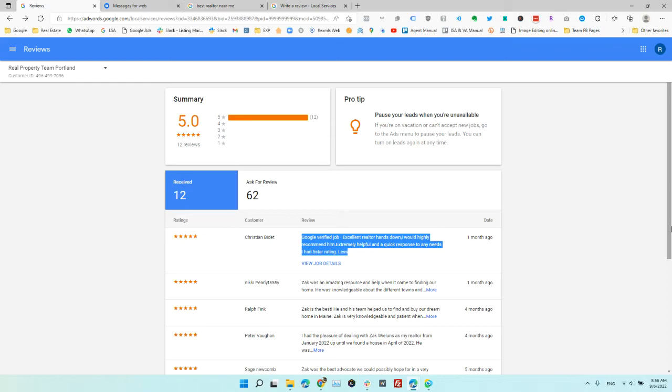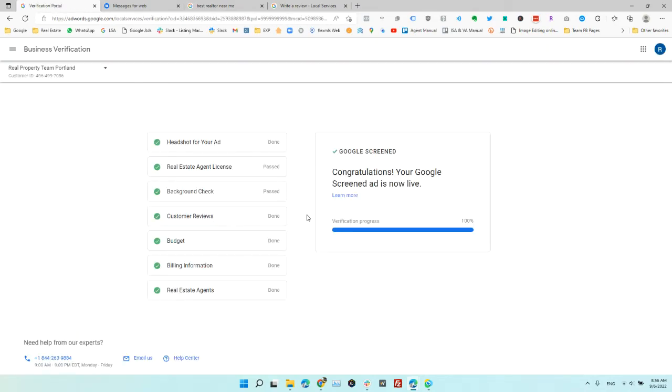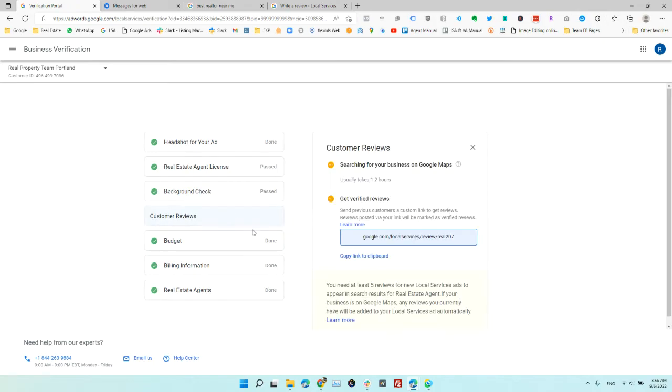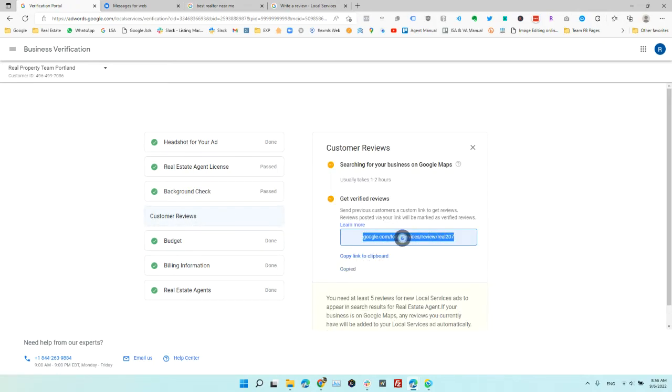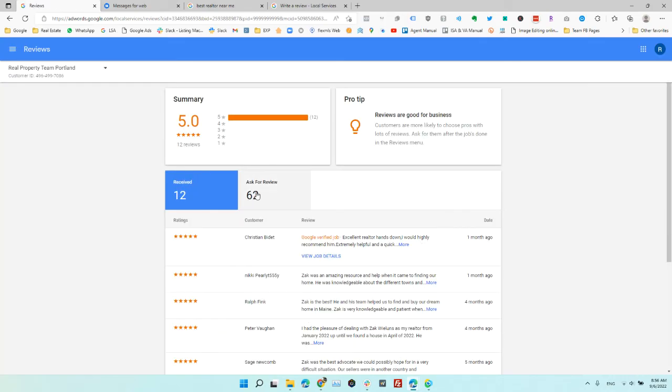So the thing with a local service ad profile is, one, at the start, you need to use the local service ad review link from the business verification page. 10 to 15 of these reviews should cement you in most markets as a strong enough lead to begin receiving a lot of calls and a lot of leads. Once you receive calls and leads, you want to shift your focus onto getting reviews directly through that dashboard, through that ask for reviews, in order to sustain your page.